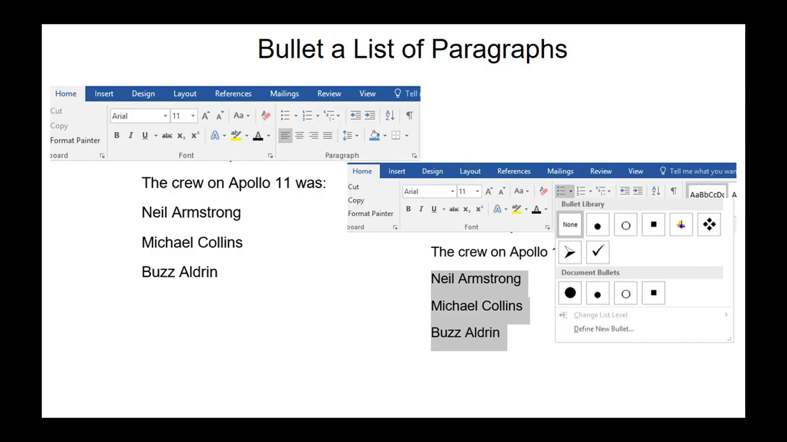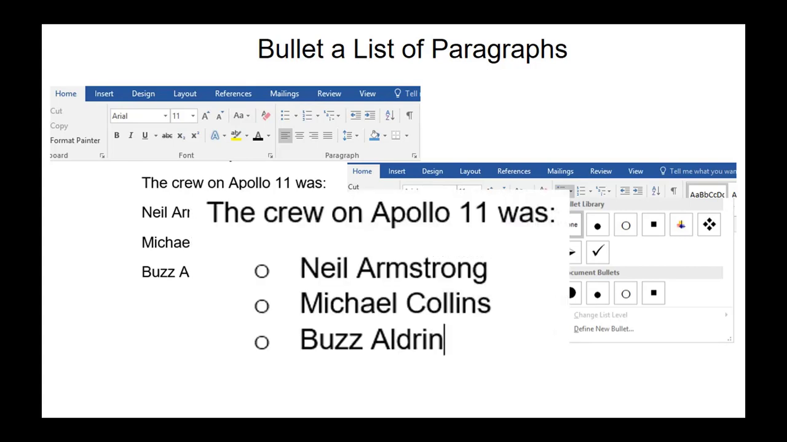Arrows. We can even define a new bullet, and we can select like an image that we have that we want to have changed into a bullet. So it is very customizable. So you can see I've got those selected. Now I'm going to choose the open circle one there and click on it with my mouse, and now you can see that that gets applied, and we actually have an indentation that's added as well as the formatting. So the crew on Apollo 11, rather than just 4 straight lines, we see that we have the crew on Apollo 11 was, and then we have bullets next to those, and they're indented in to draw the reader into that section.